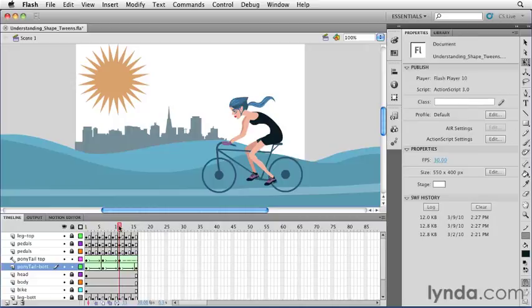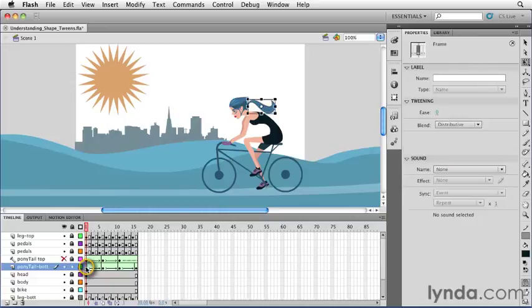Now let's talk about the rules of a shape tween. I mentioned earlier that you have to define the start and end keyframes. That's really all you have to do. You just have to make sure that on the start and end keyframes, you only have one shape and no other content. So if you look at my file here, if I click on the first keyframe of the ponytail bottom layer, you can see that all there is on that frame is one simple shape. And if I go to the next keyframe in that layer, you'll see that there's also just one shape. So by following the rule of having one shape on each keyframe, you can create shape tweens.